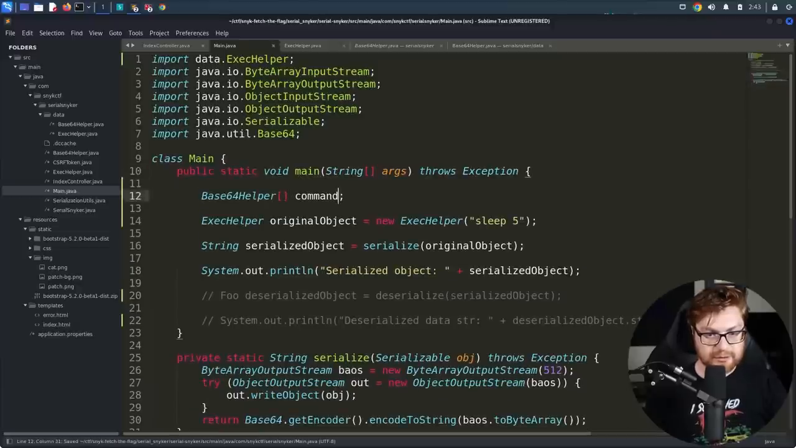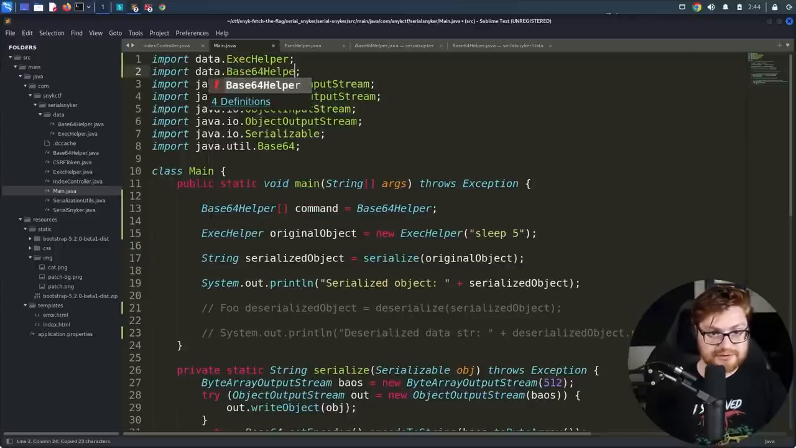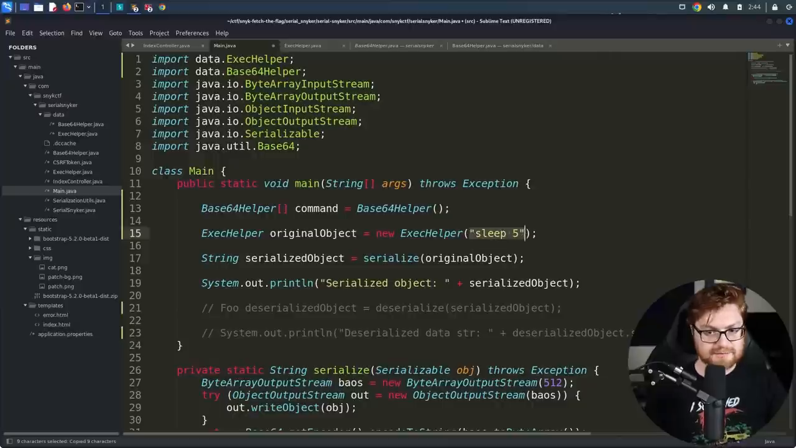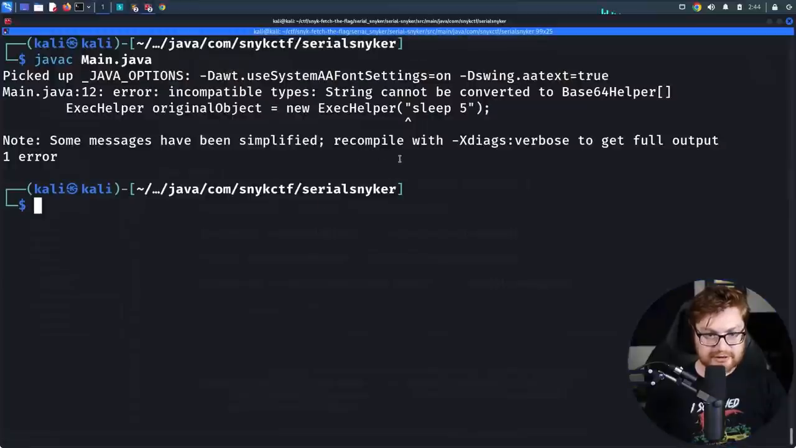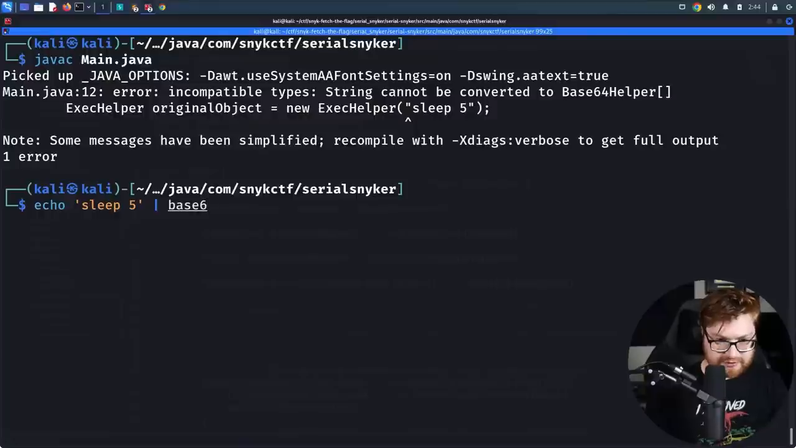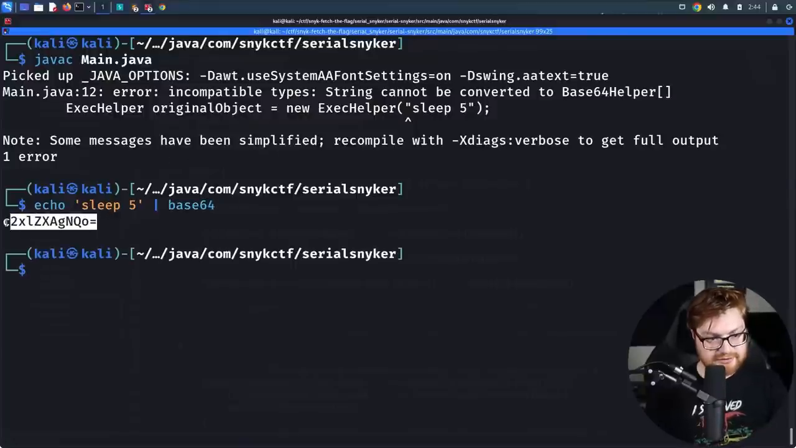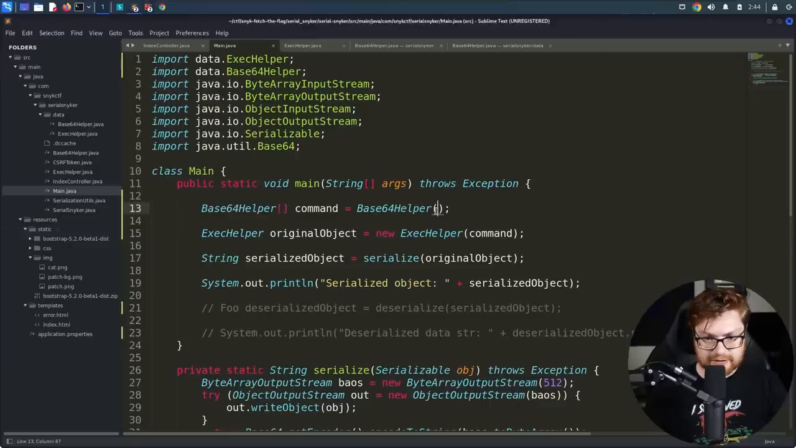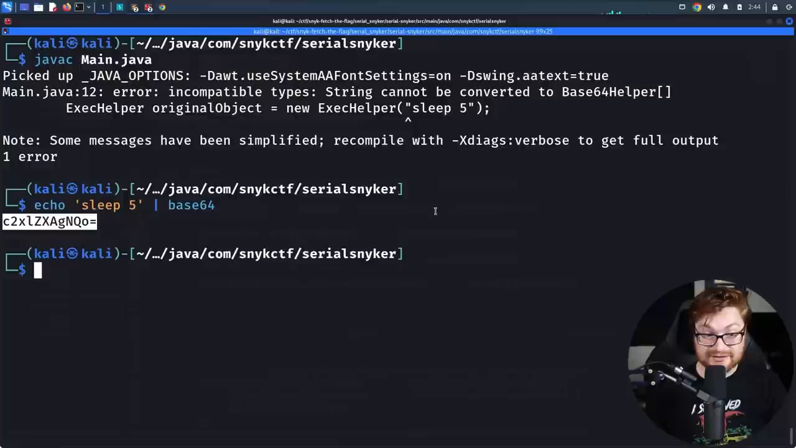Let's create a Base64Helper command being a Base64Helper. And do I need to import that as well, presumably, Base64Helper. That should take a string that is a command that I want to run as base64. So let's enter that command variable and we'll need to fill this out. And I think that needs to be some sort of array or list considering the square braces, but I'm not quite sure yet. So let me just echo sleep 5 into base64. And that gives me this. Now, this is where I will enter in double quotes here. Can I run this? Fingers crossed.